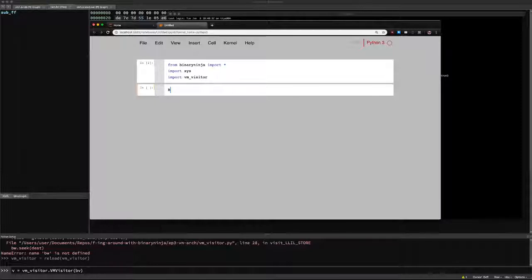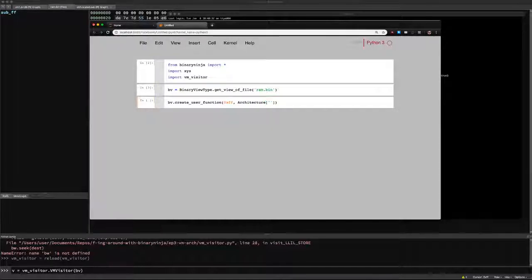Okay, so BinaryViewType.get_view_of_file, RAM.bin. Okay, so VM visitor, oh wait, bv.create_user_function, and I believe we need platform VMArch.